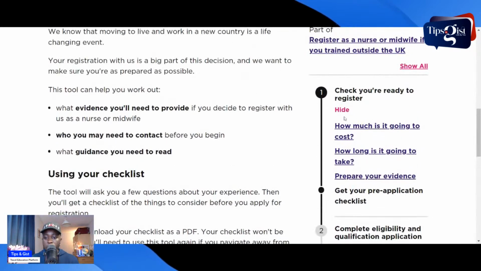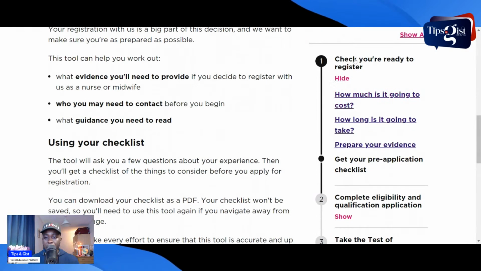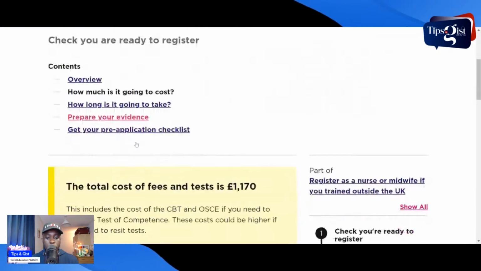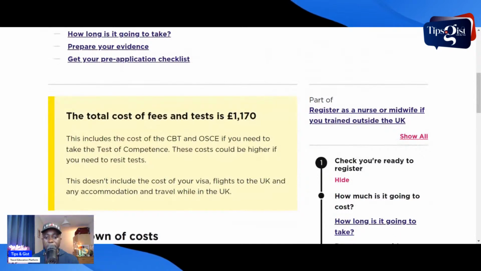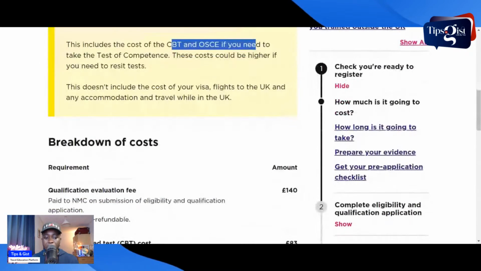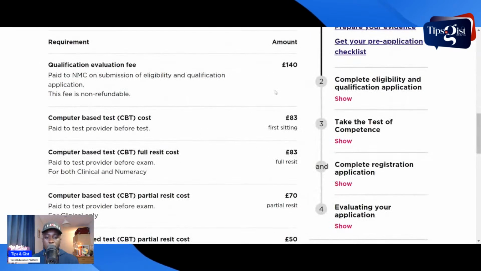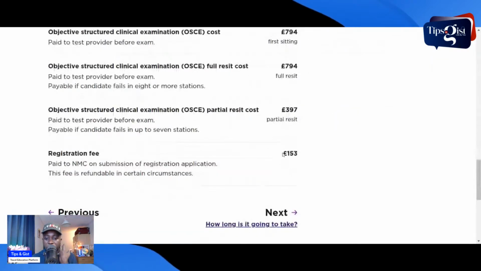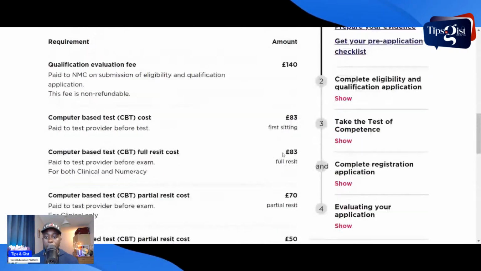All right. And so for instance, if you want to look at how long it is going to take, you click on it. It's going to open a new tab for you, right? It is going to tell you the total fee, the fee for the CBT, the OSCE. It is not going to add the IELTS to it, right? So it is going to tell you the various costs. Yesterday, I think I made mention of that. So later, you can just come and read.